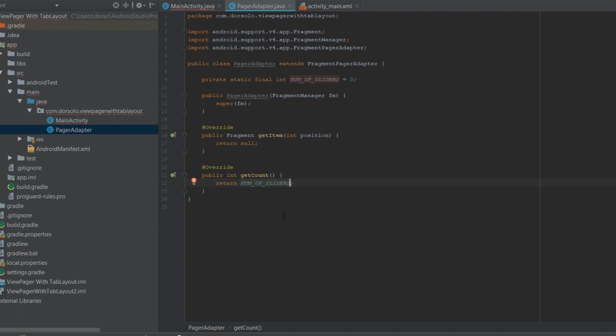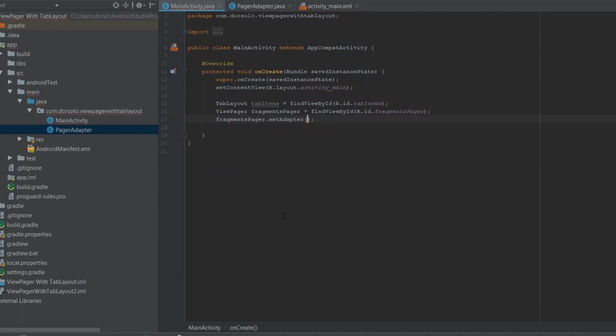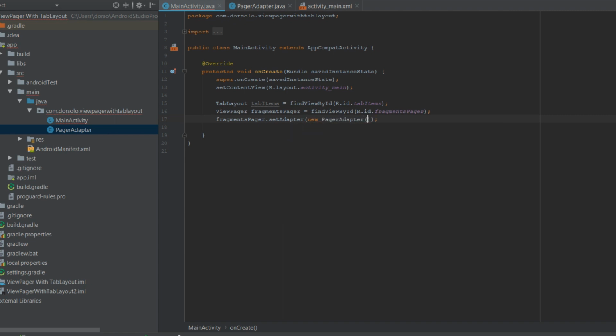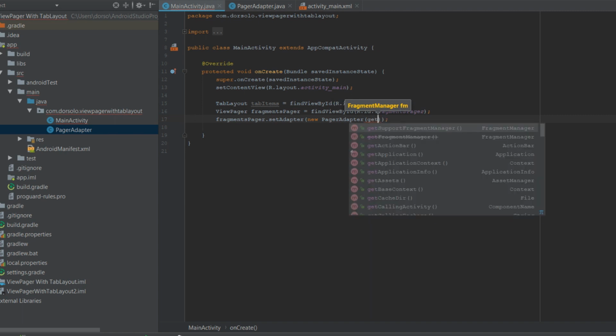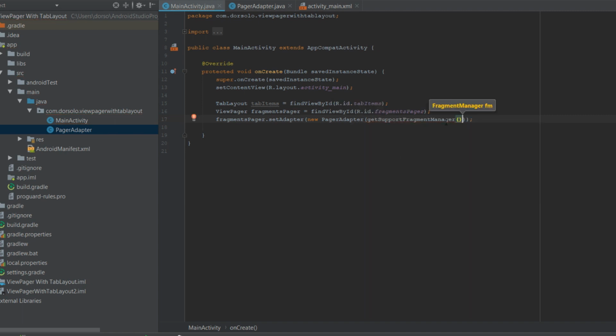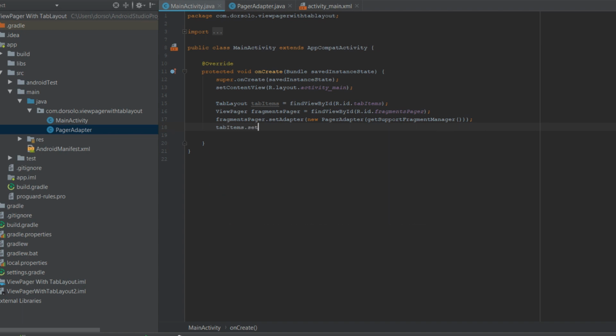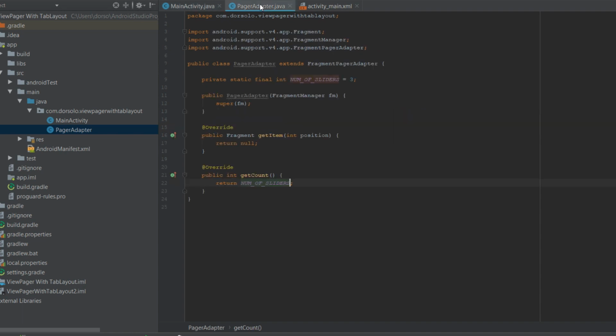That's it for now. Let's go back to our main activity class and provide a new instance of the pager adapter class. And for the constructor, let's provide it with the getSupportFragmentManager method that returns a fragment manager instance. Now what we'll have to do is set up our tab layout with the view pager that we created. Okay? That's it for now. So let's go back to the pager adapter class.